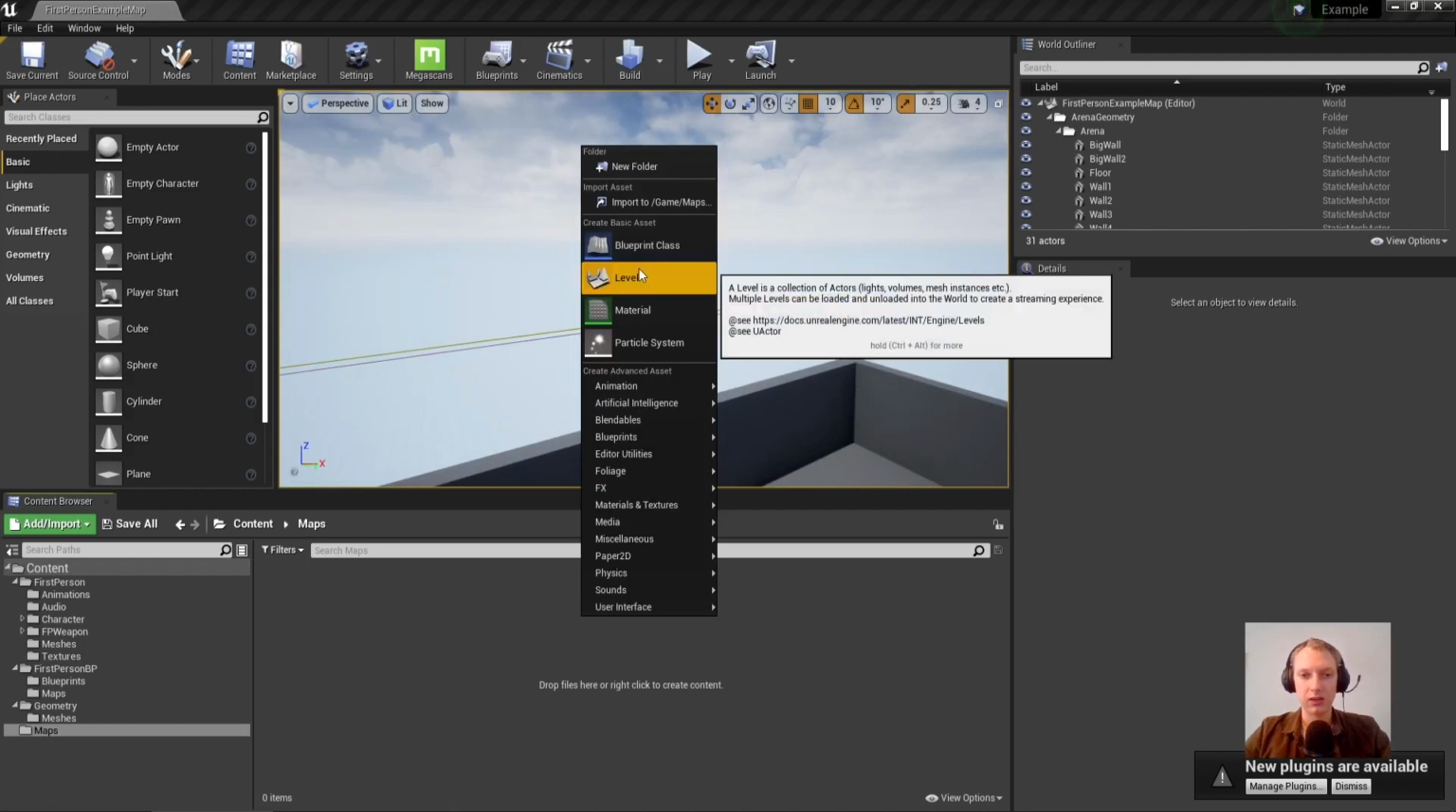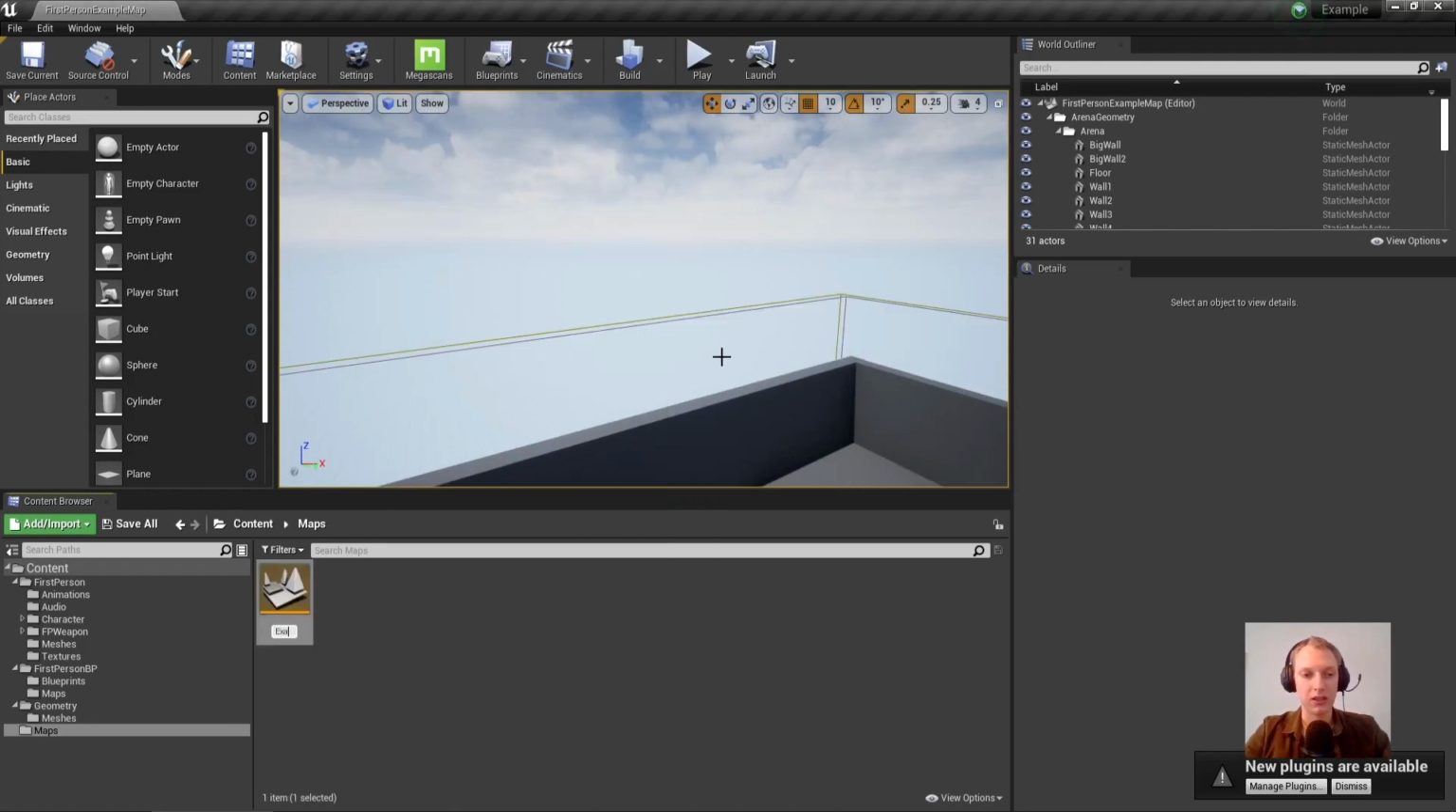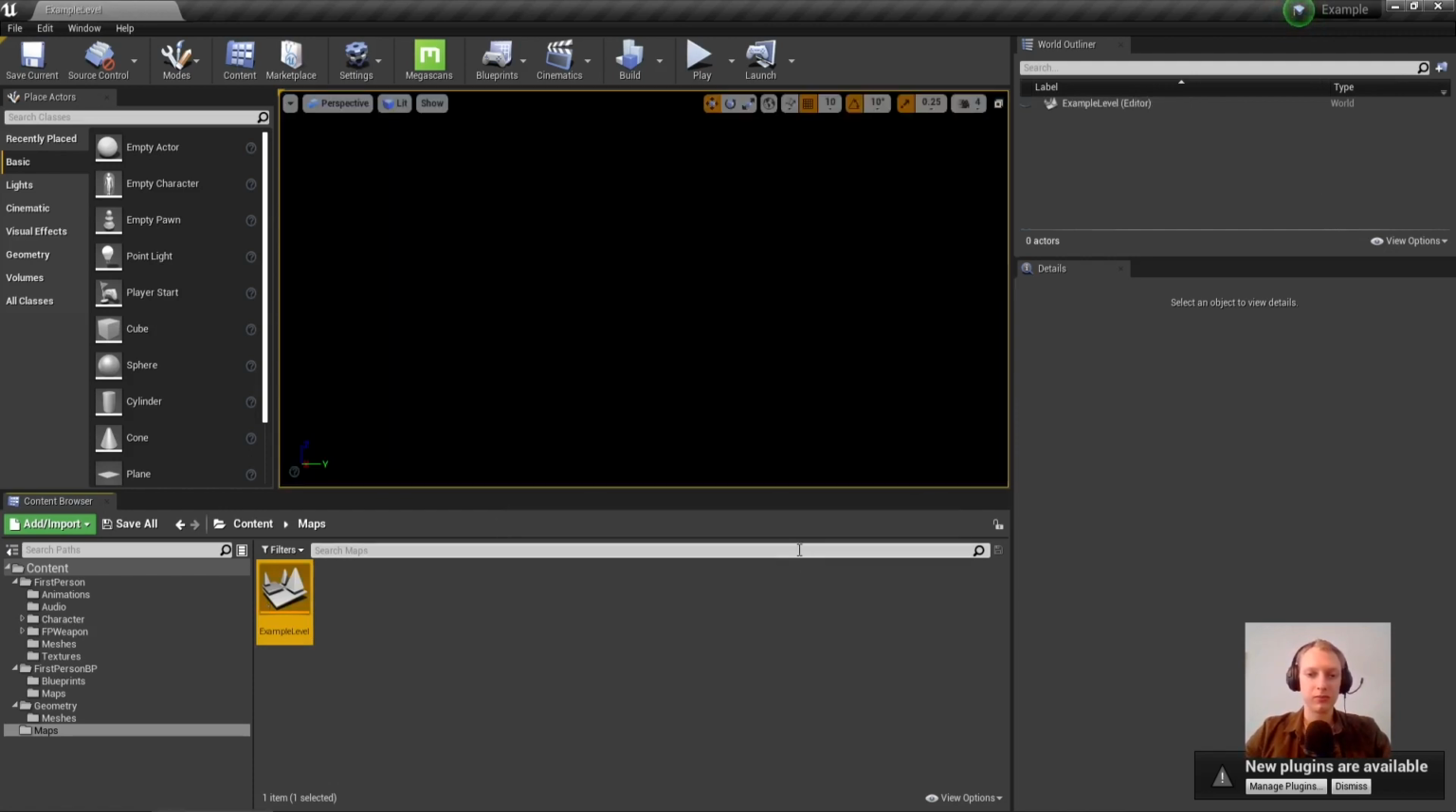Let's right click, create a new level. I'm going to call this example level. You can call it whatever you want, of course. And we're going to open this up and save the original level that we were in. And this is going to open up a completely empty level with nothing in it, which is exactly what we want. And we're going to start off by creating some volumes that we can then use to decorate our scene with.